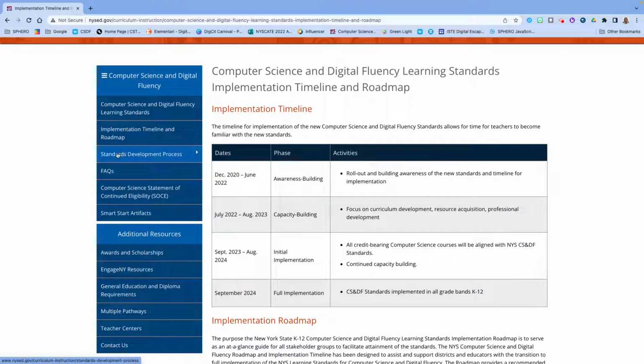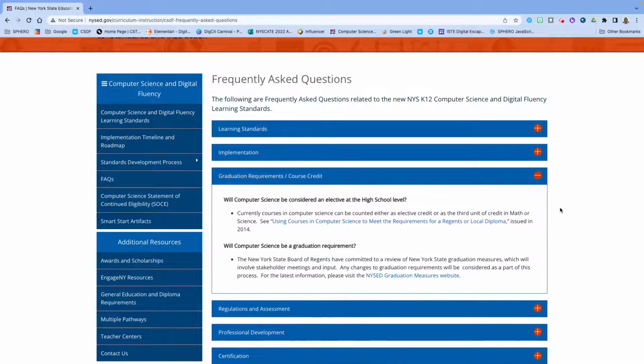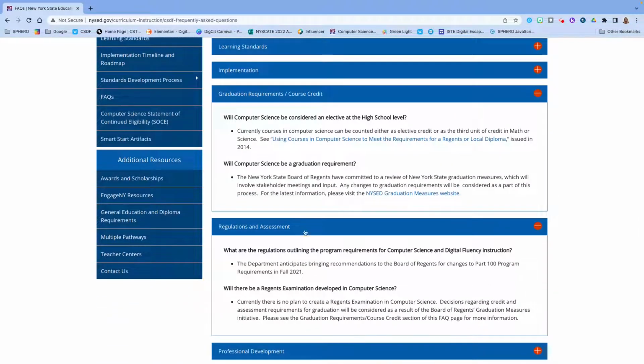Below that one, you have over in the blue line again, you have the standards development process if you want to see how these standards were created. And then you have a FAQ section that has some really good answers to questions that we typically hear as we're going through and understanding what these standards are going to look like. So if you're curious, just click on the red plus and you'll see some information for each of these questions.